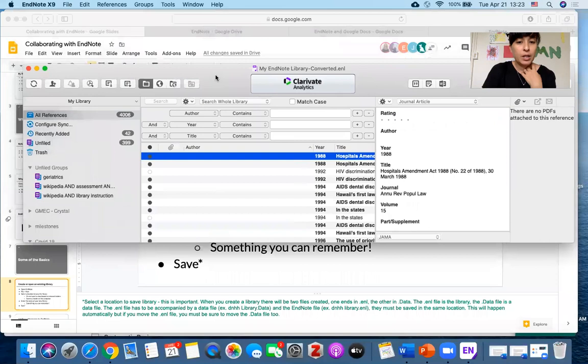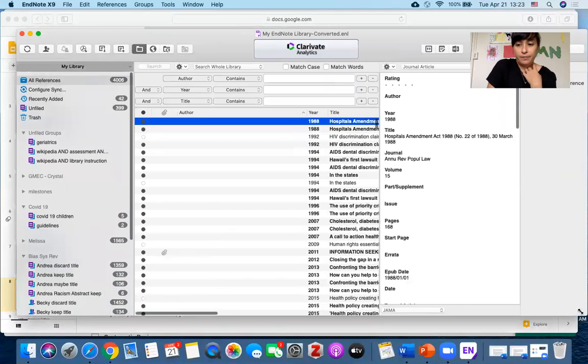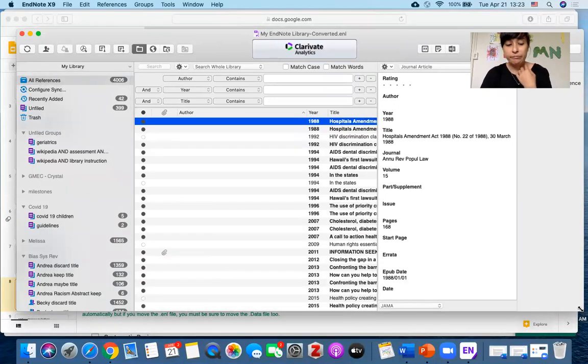The thing to remember with your EndNote libraries is that you want to save it with a name that you can remember and in a place that is on your computer. You don't want to save the EndNote libraries to any kind of cloud-based sharing service. So you don't want to save it to Google Drive, you don't want to save it to Dropbox, and you don't even want to save it to network drives. Over time, these files become corrupted, so it's best to save it on your desktop or in a documents folder, but somewhere on the computer.